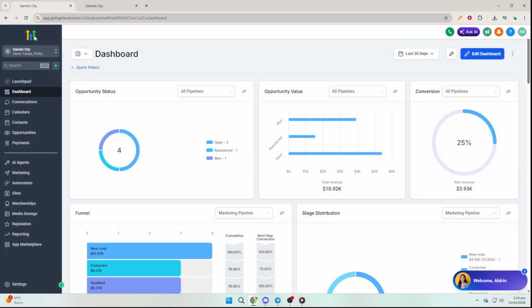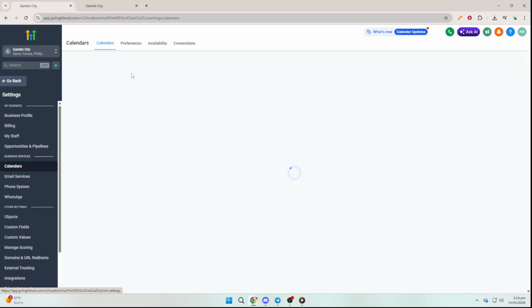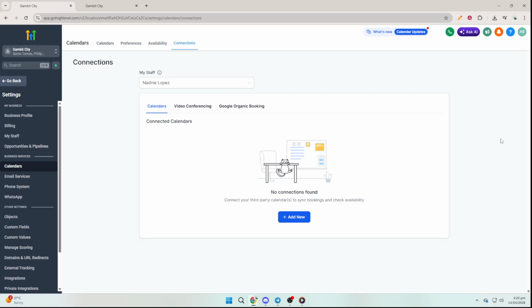Start inside your GoHighLevel account. From the left sidebar, open Settings, then choose Calendars, and go to the Connections tab. This is the central place where GoHighLevel links your calendars to external tools, so it's where we'll establish the bridge to Zoom. At the top, make sure you've selected the correct user under My Staff.